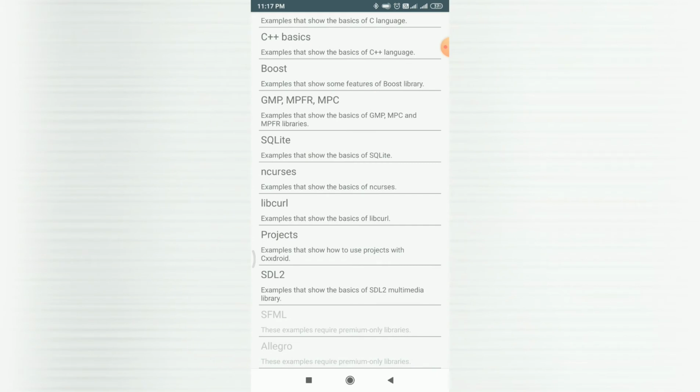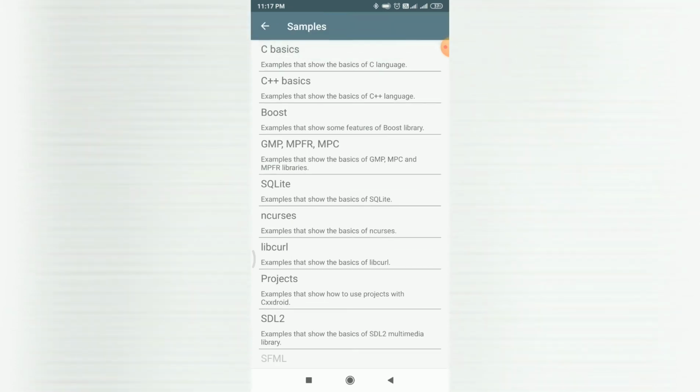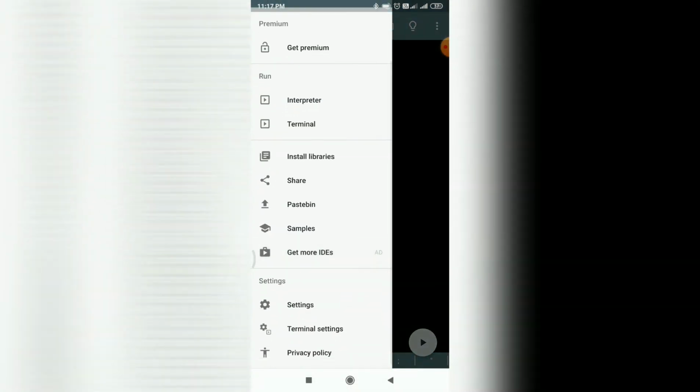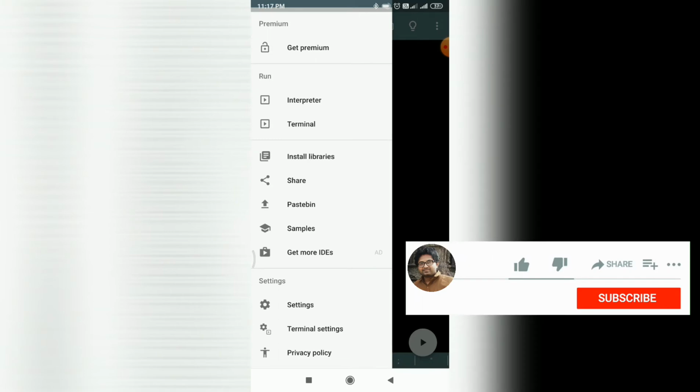Okay, at last you can find SFML and Allegro. These two categories are available only for premium members. Okay, so already we have discussed that. Next option you have is get more IDs. If you want to get more such kind of IDs, then you can use this link.